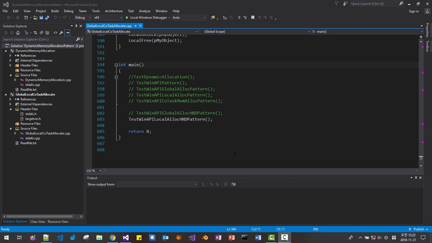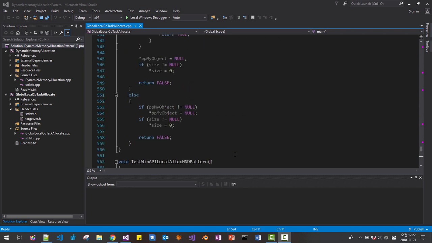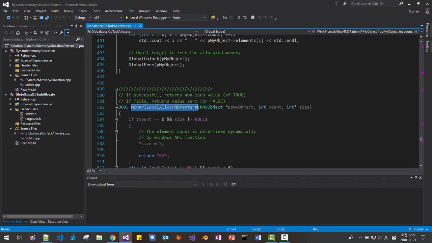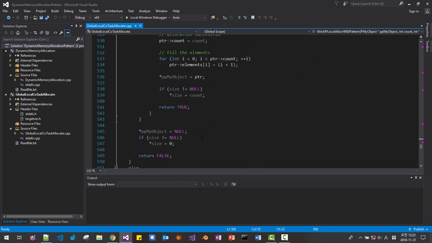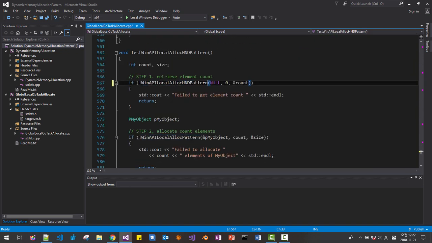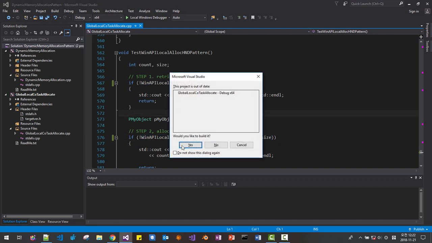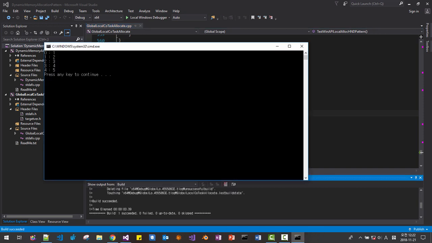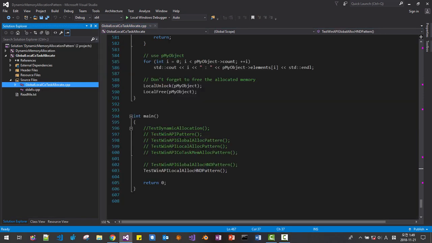Sorry, I just found there are two errors in this code. In this function, we have to copy this part of code here and also here. Save. Then Control F5 to build and run again. Okay, it runs successfully.